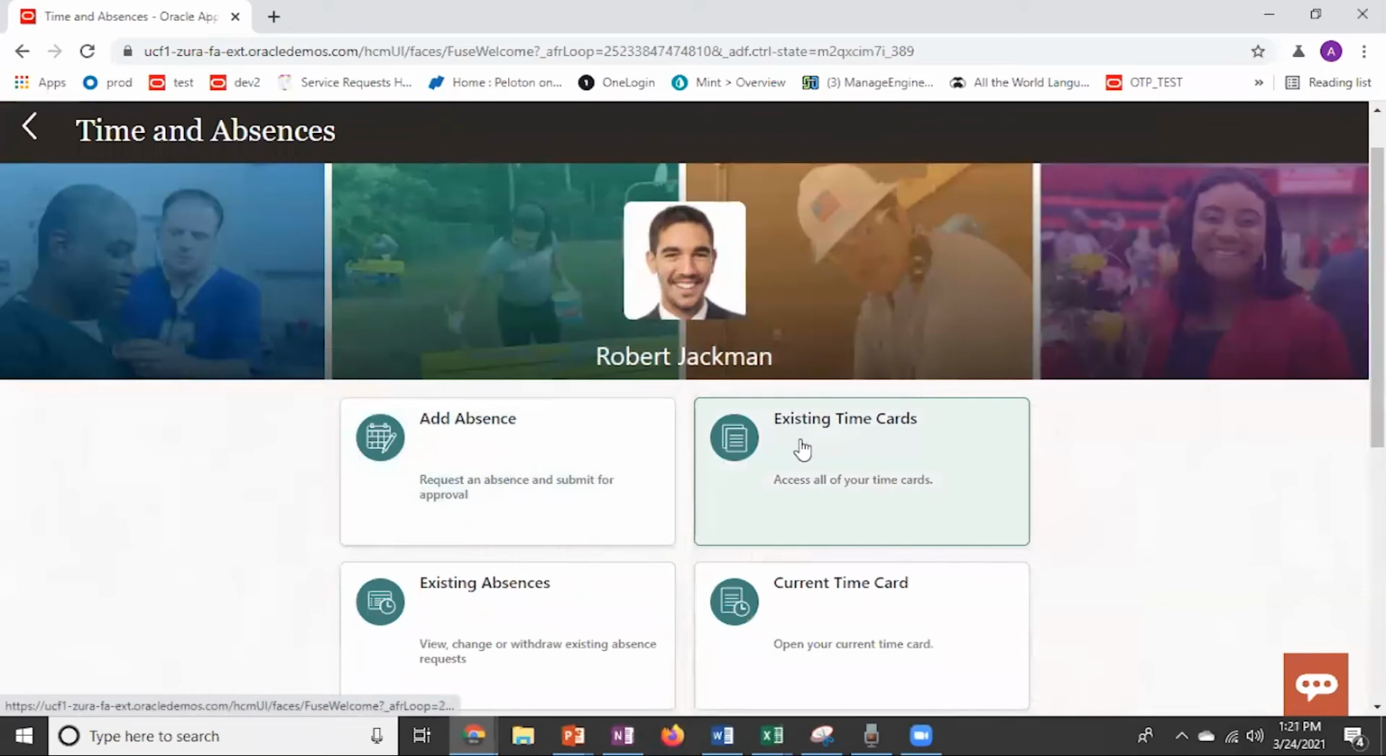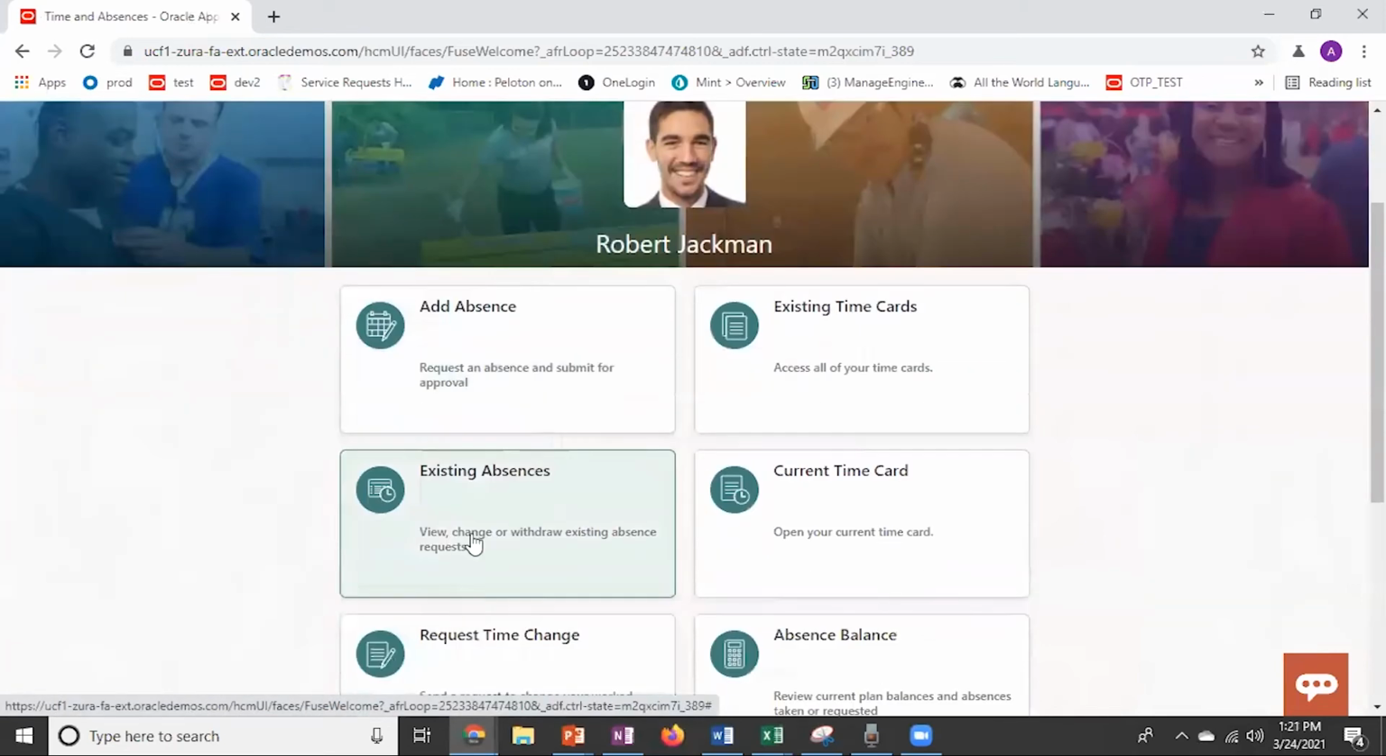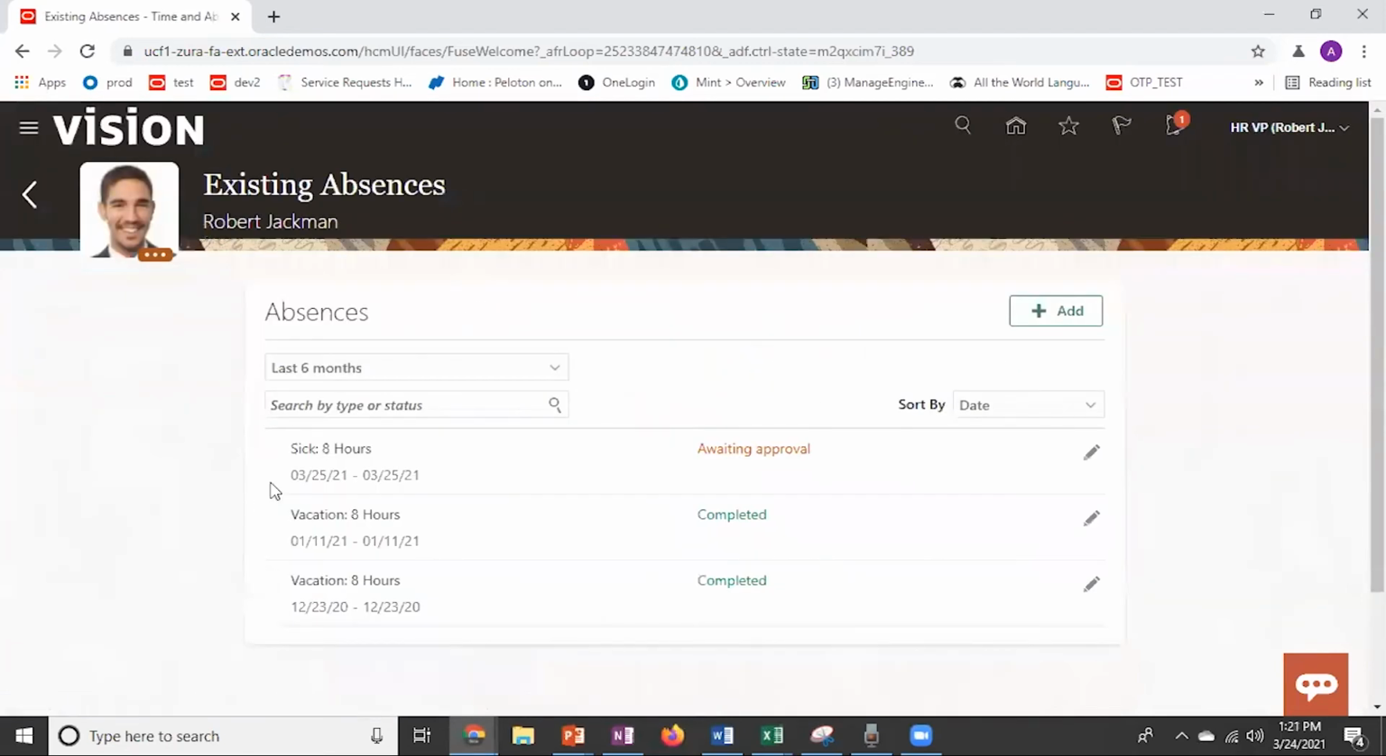Now, let's access our existing absences. In this area, we can see the absences that have completed, as well as what we have submitted. As you can see here, this absence is awaiting approval from our manager. Once approved, this status will change to approved.